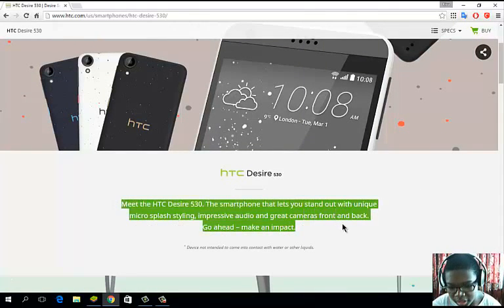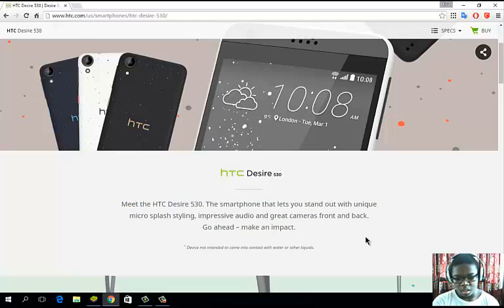Okay, the HTC Desire 530. And this is the description for it. Meet the HTC Desire 530, the smartphone that lets you stand out with the unique micro splash styling, impressive audio, and great cameras front and back. Go ahead, make an impact.